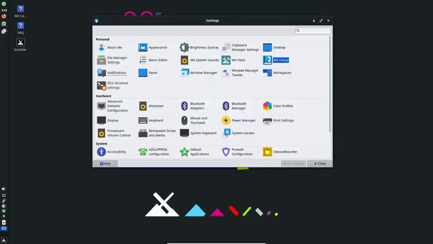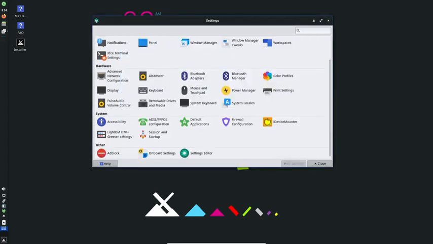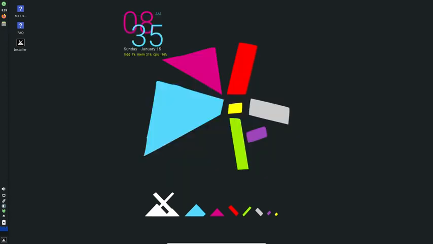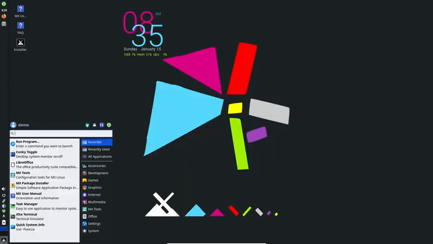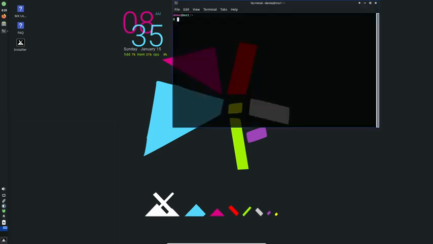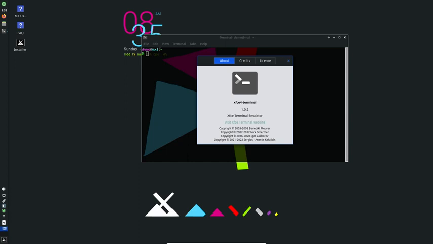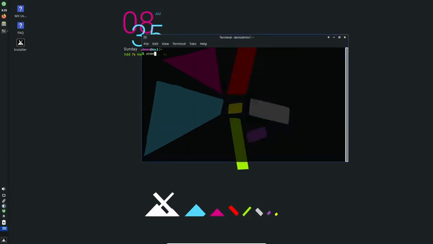For example, MX Linux 21.3 comes with the MX Tools utility, which is a collection of tools that make it easier for users to customize their desktop environment, install new software, and perform other tasks. MX Linux also comes with the MX Package Installer, which is a graphical package manager that makes it easy for users to install and update software.